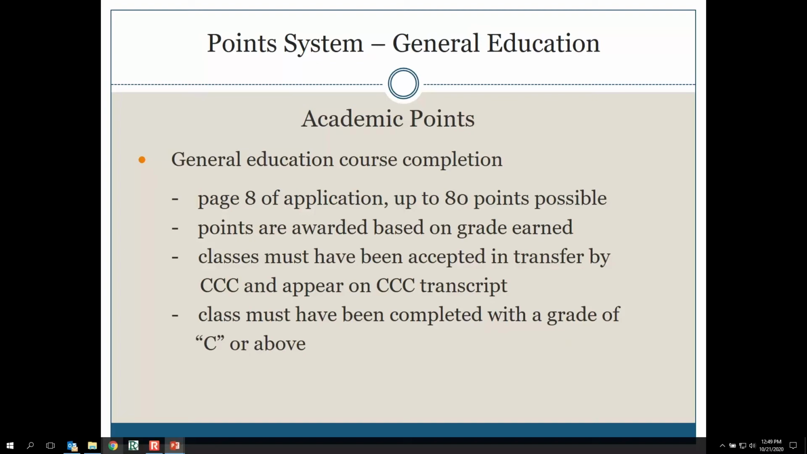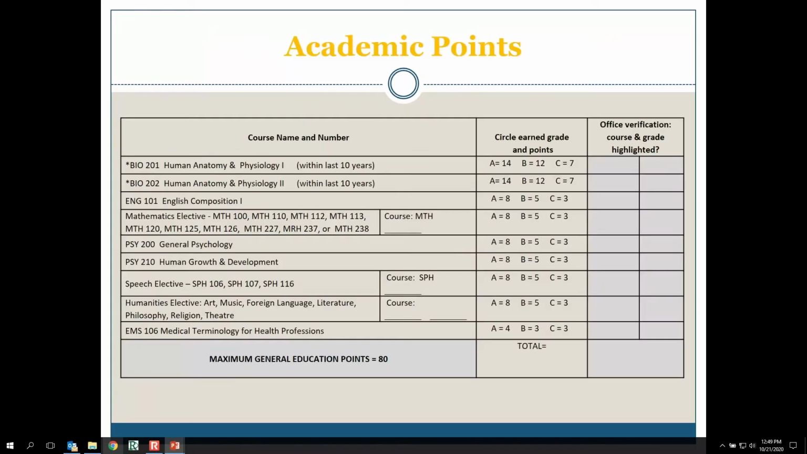Now, the rest of the points, the 80 points for your general education coursework that's completed. Like we've already discussed, the classes either have had to have been taken at Calhoun or have been accepted as transfer by Calhoun and must appear on a Calhoun transcript. Classes must have been completed with a grade of C or above to be eligible for the program.